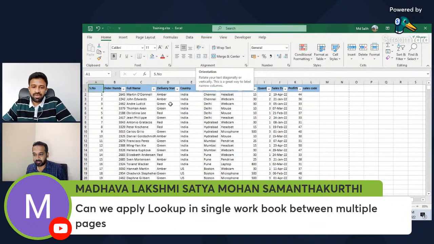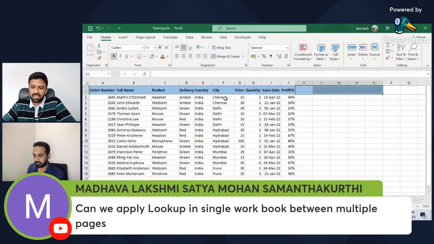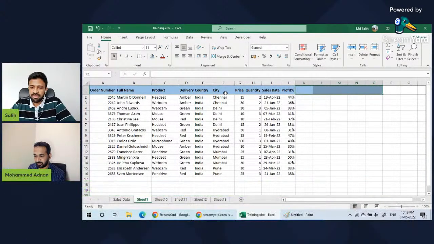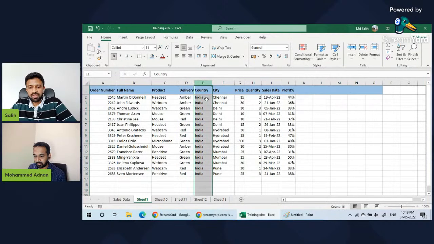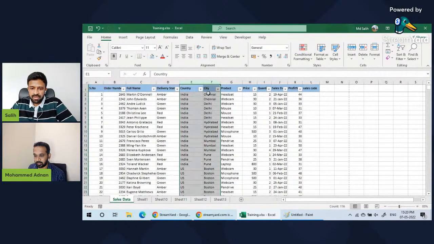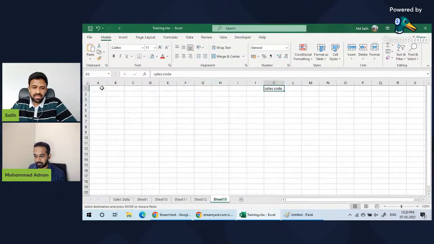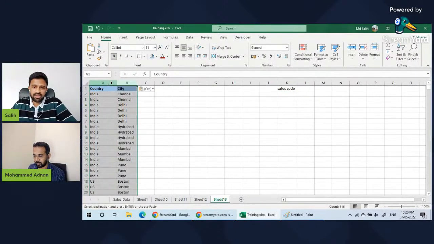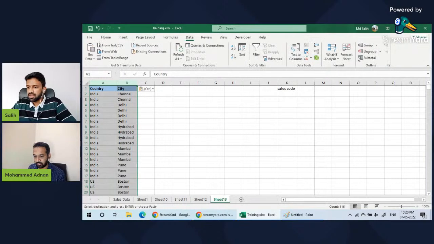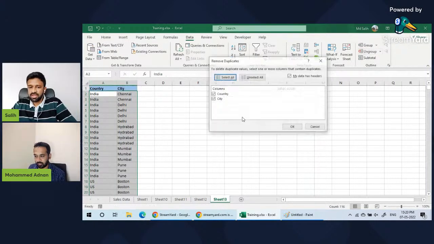Yeah, we have tried it just in the beginning of the session, right? Like for example, let's say you have countries. So I'll copy these two, paste it in a separate sheet, and I have countries and cities. I'll go to data and then remove duplicates.